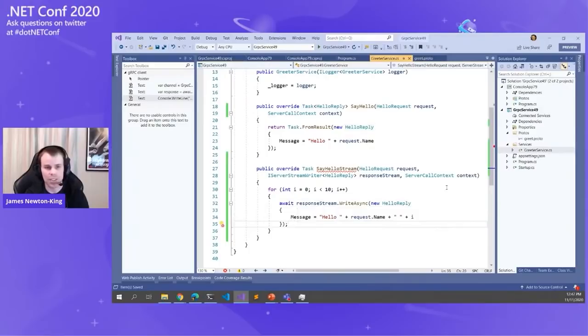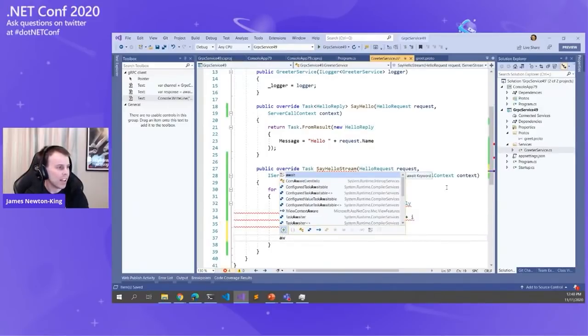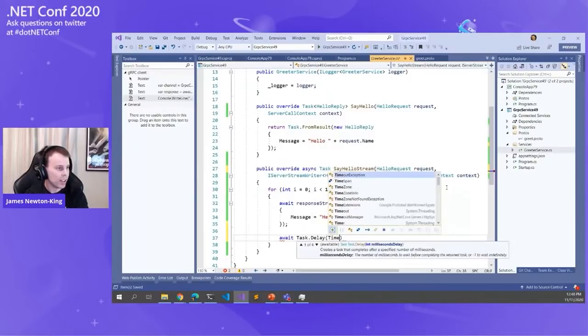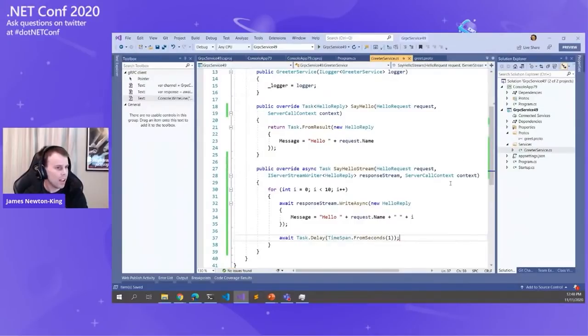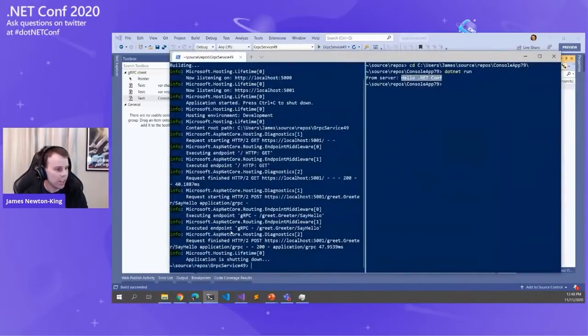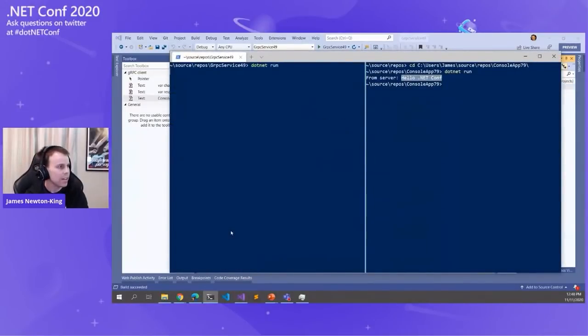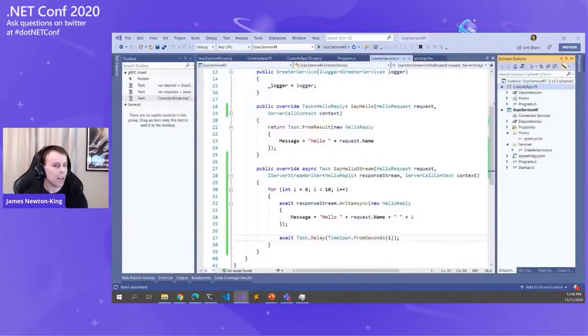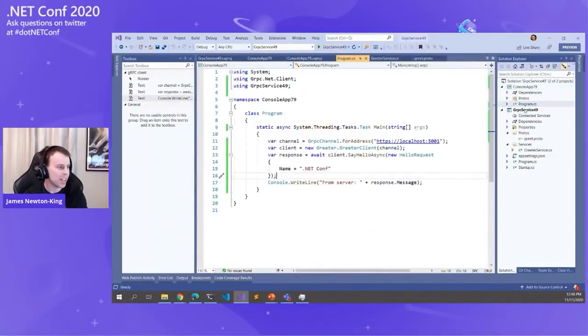And because streaming happens very, very quickly by default, let's add in a delay. Actually, we need to make this method async. Let's add in a delay. So we'll add in a Task.Delay of 1 second. Let's compile this. So if everything has gone to plan, start up our server again, and we'll run our client, and we should start getting back a stream of messages. Oops. So we've updated our server. We need to update our client.